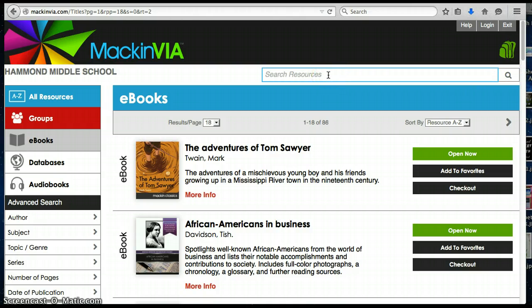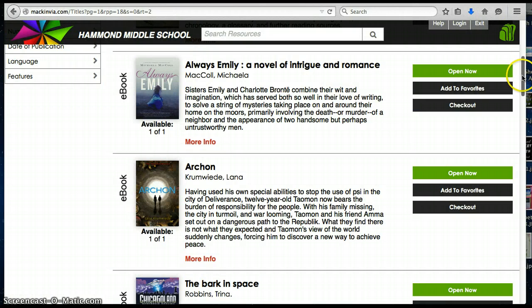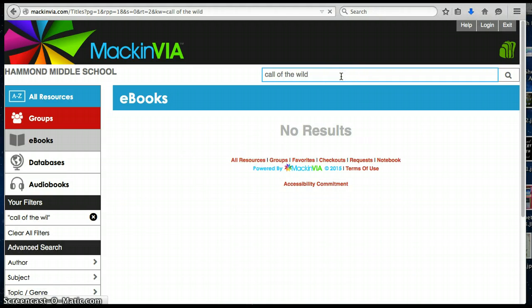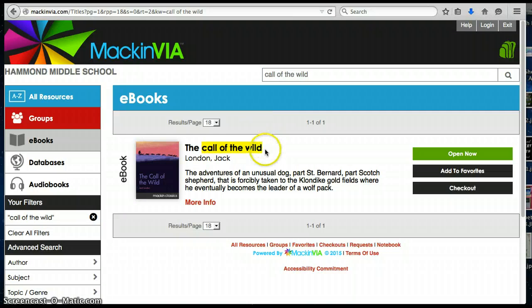But say I'm at home and I'm a 7th grader and I have to read some Call of the Wild tonight, and I left my book at school. So I want to see if we have access to it digitally. So I'm going to go ahead and search Call of the Wild, and we do have it.